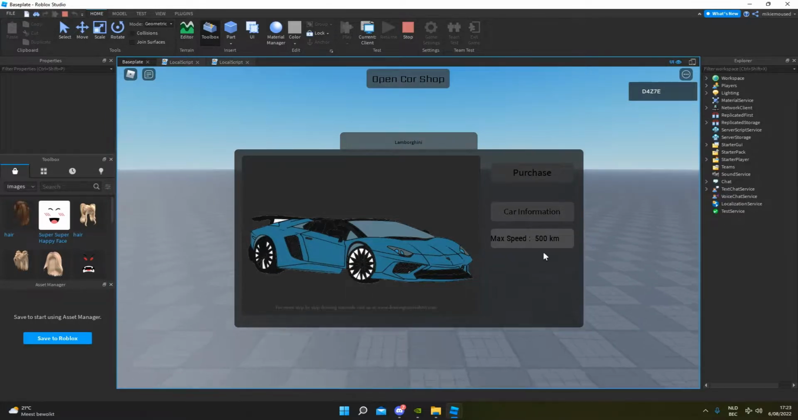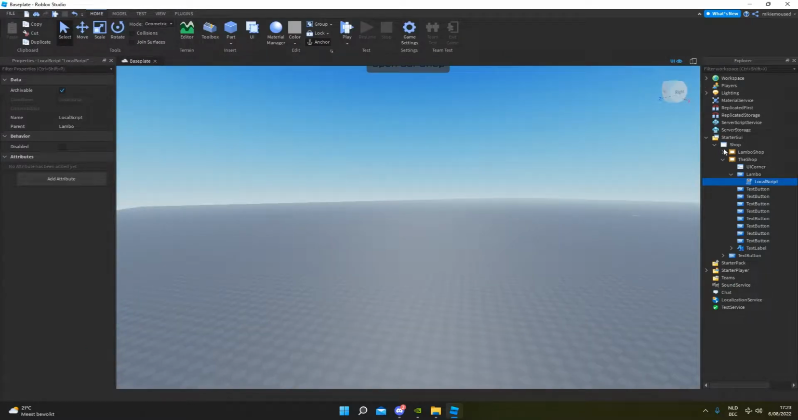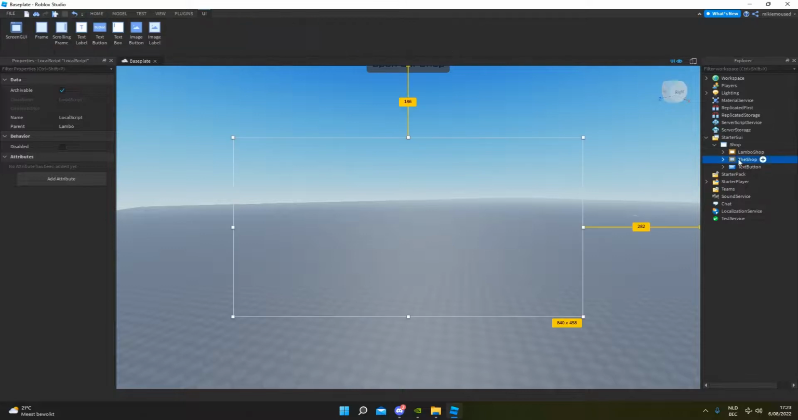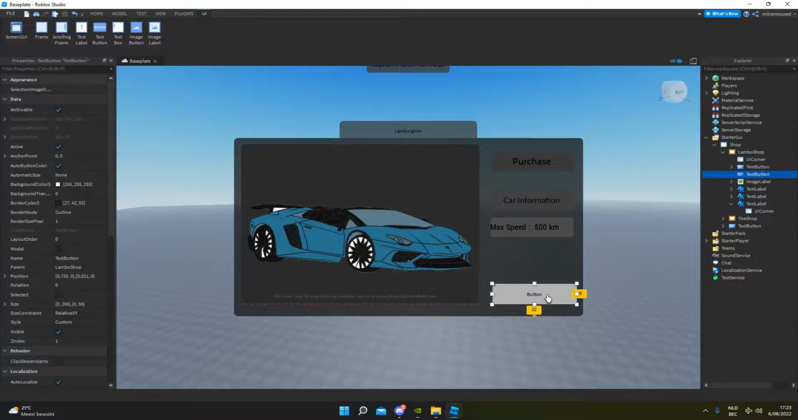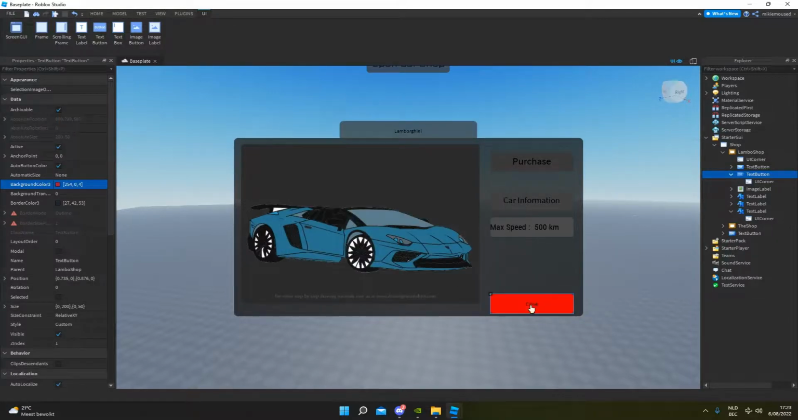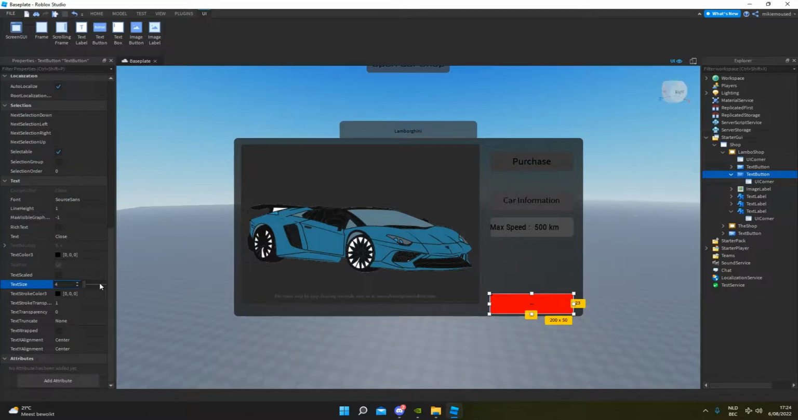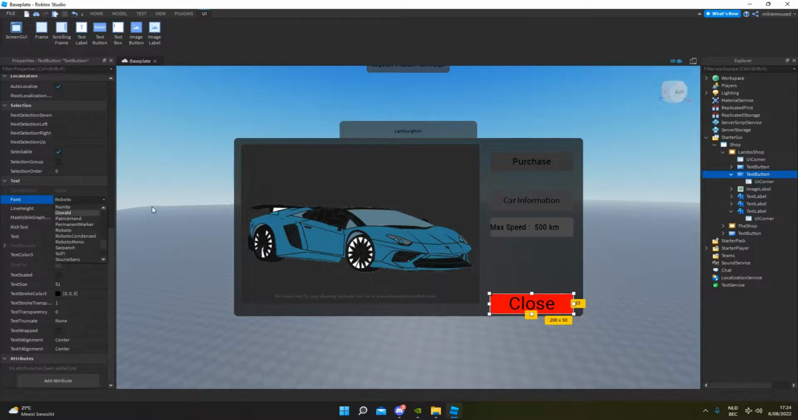But now, of course, you want a close button, so that people don't need to be there all the time and they can leave. So what we're gonna do is in the Lambo shop, make it visible again, and add a text button right here. We'll make it a UI corner. I love UI corner, I don't know why. And you make the background color the same theme. Make it say close, or put the text to whatever you want, like that. Okay.